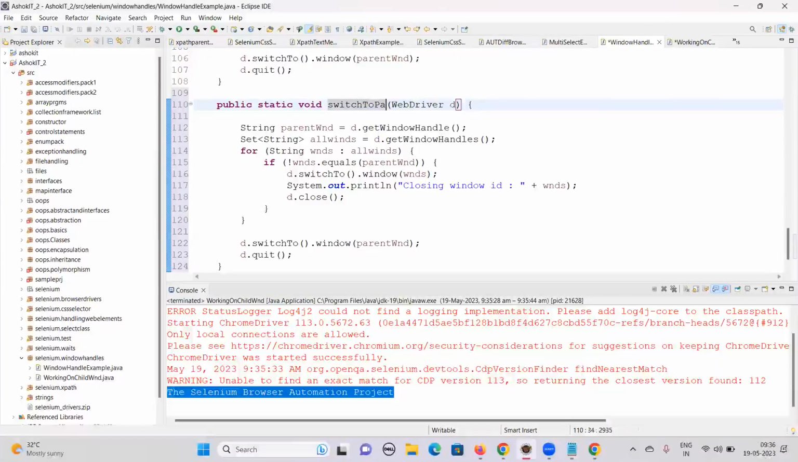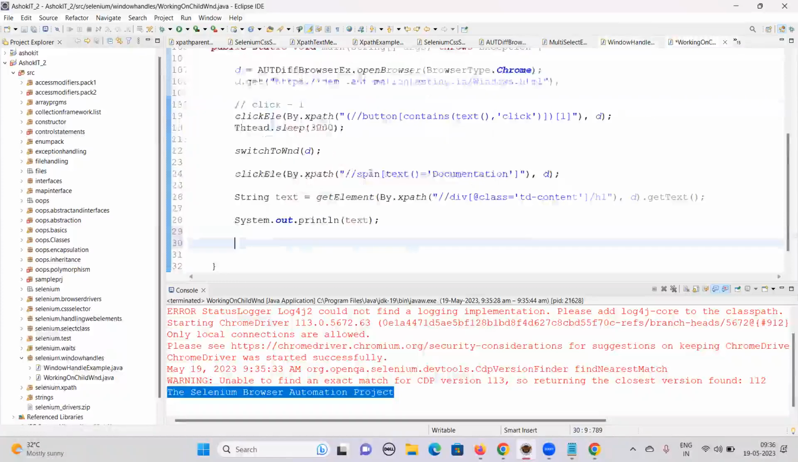Switch to parent window. So here I will not bit, only I will comment this line. Okay, comment or remove this. Now we'll be switching to this parent window. You'll close all the windows which are open and only you'll be switching to this parent window. Just write switch to parent window and you can give the driver.